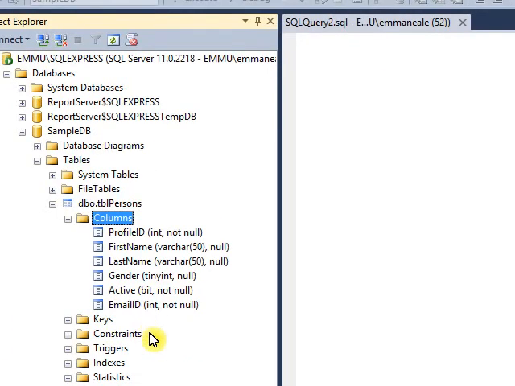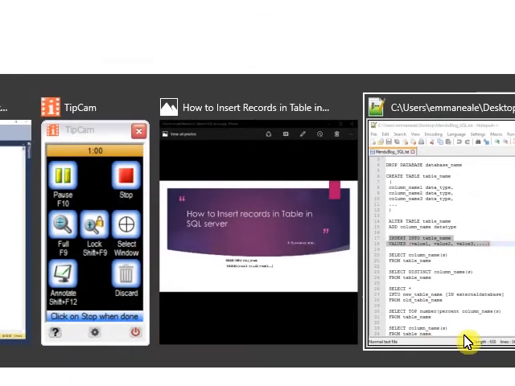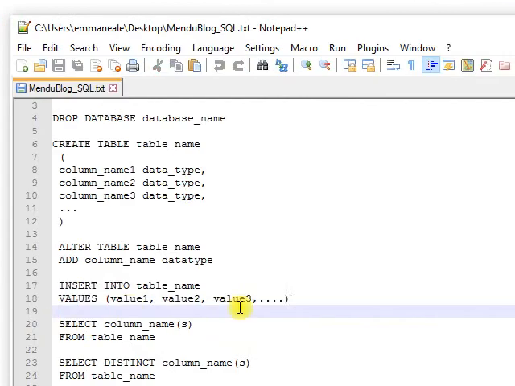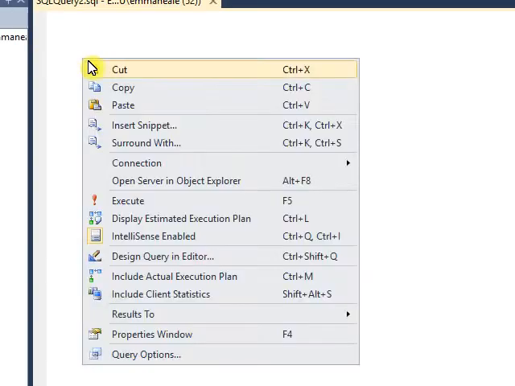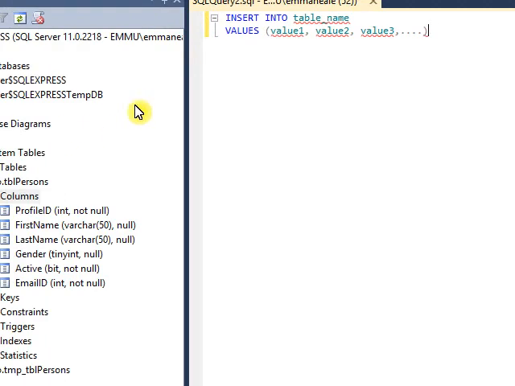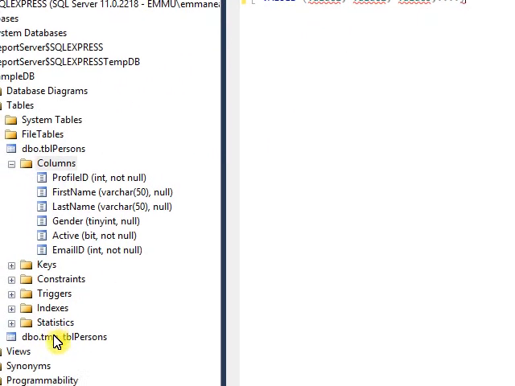We can use two ways. One is our script and one is through the GUI. I'll show you both ways in this video. Let's go and see our script. So this is our script. Let's copy it for our reference. Okay, let's go to the script later. First we will use our GUI.